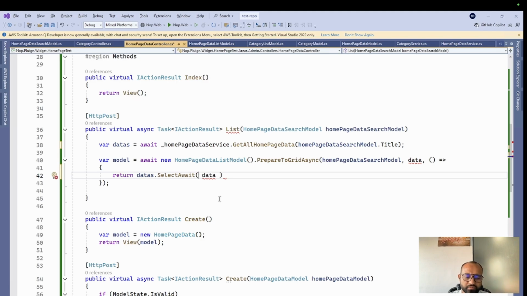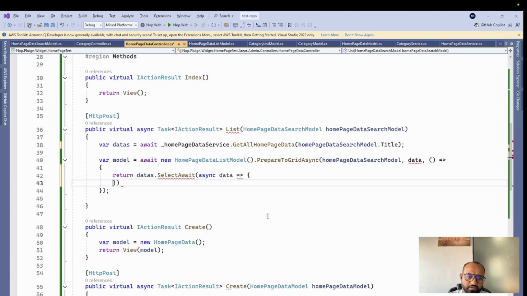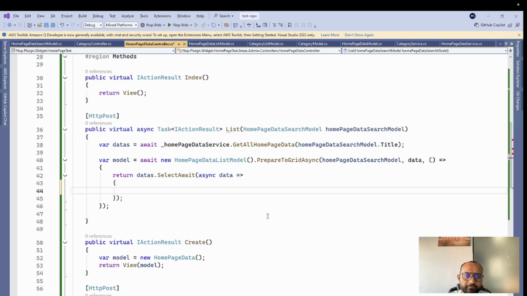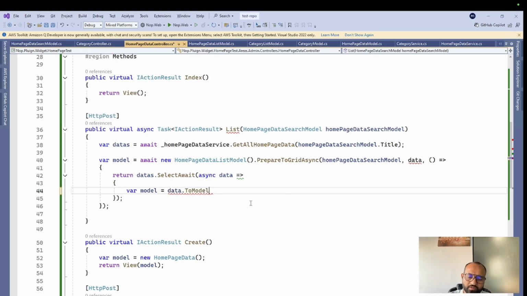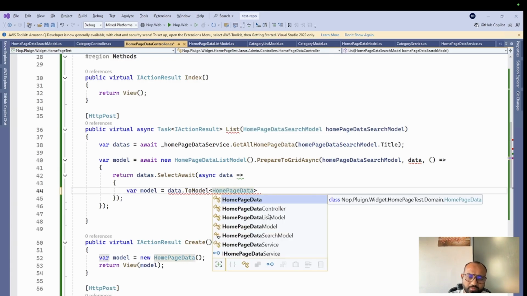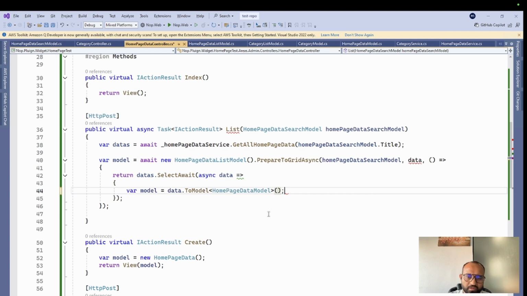We can put async data of, and here is the query builder. Now inside this we put a mapping like this: model equals to entity data dot to model. Sorry, it's model data. Model equals to entity data dot to model, and the model is the data search model. Inside that we need to pass the model, and this will be a converter.